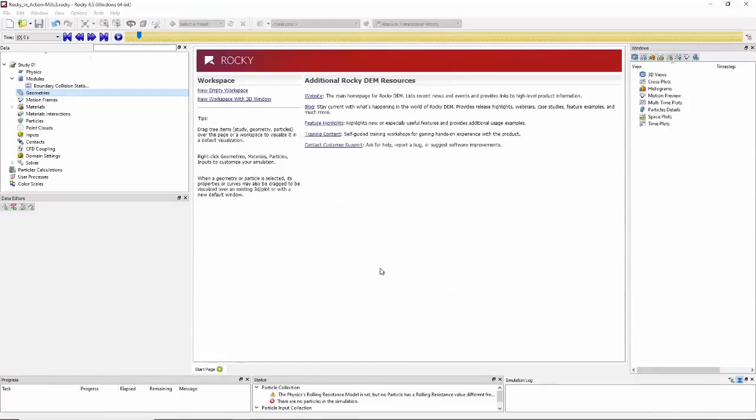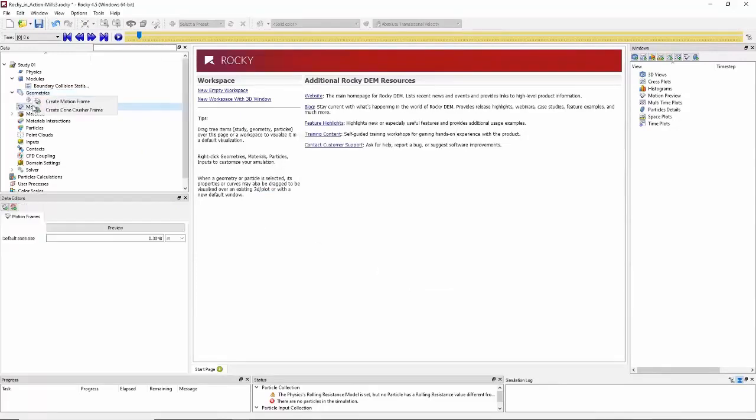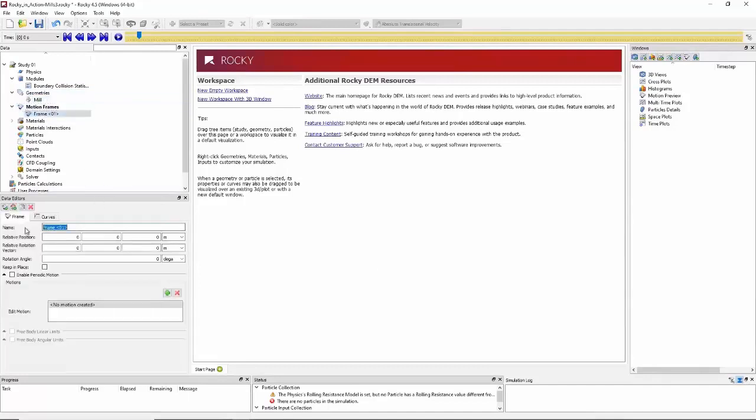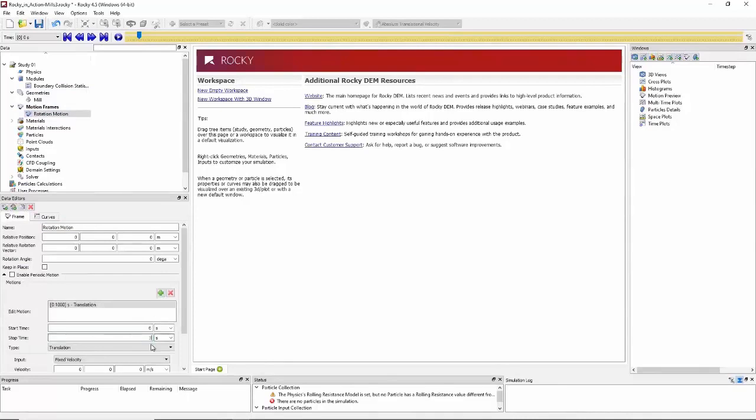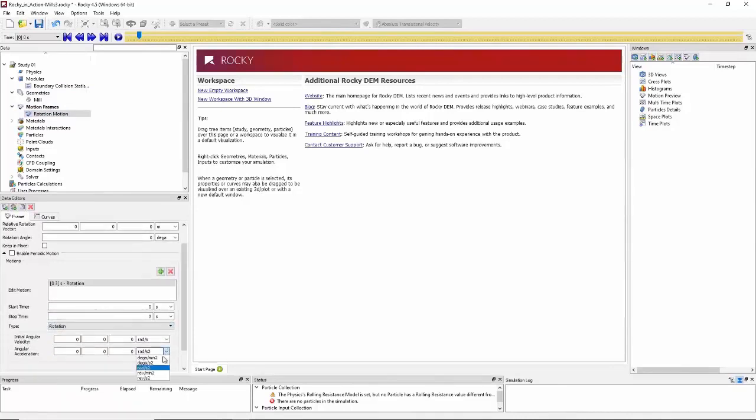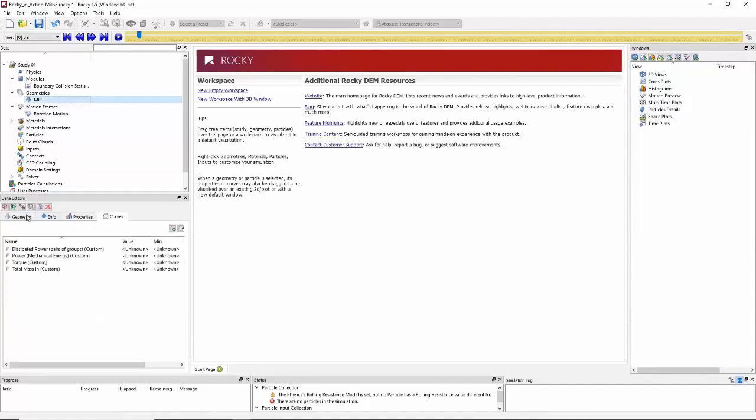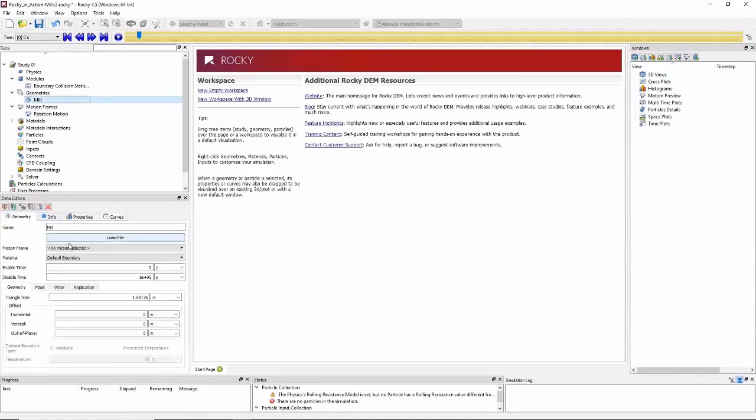Then we will create the rotation motion. The mill will start with 3 seconds of angular acceleration and then a constant angular velocity of 10 revolutions per minute will be applied. After creating the motion frame, we need to assign it to the geometry and also add a wear model to the lifters. We will use Archard's law.